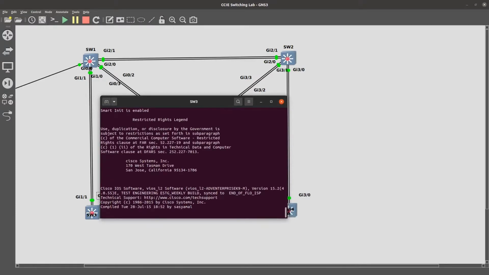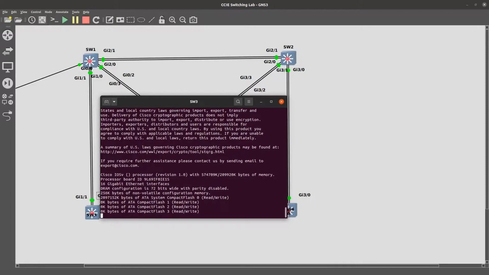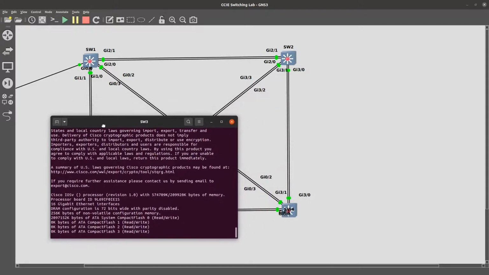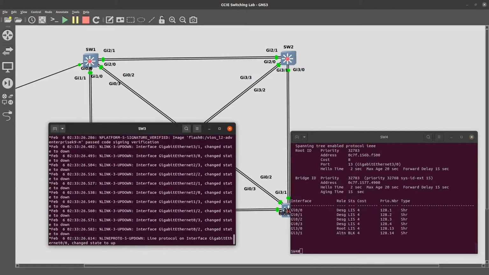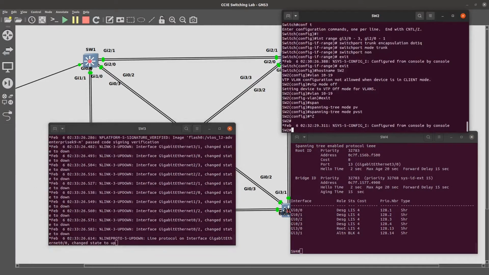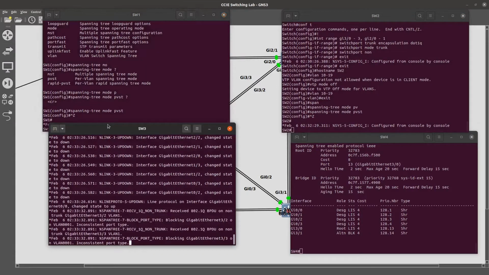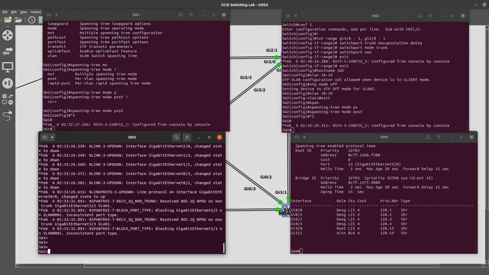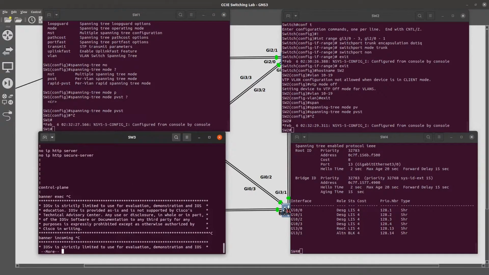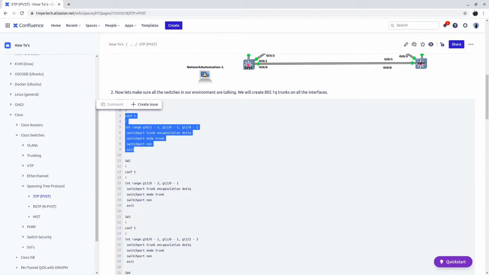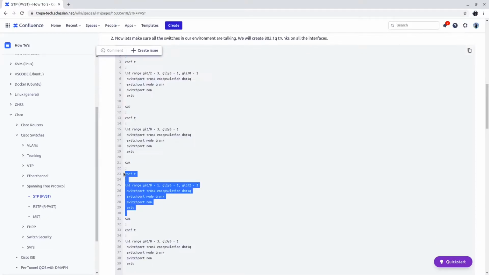Wow, what just happened? Okay, so this switch just wanted to restart on me. Like I said, guys, sometimes these switches act funny in GNS3. The beauty of doing live videos, right? So we should have no configuration on here. Yes, perfect. Let's go back to Confluence. Let's do this right here.